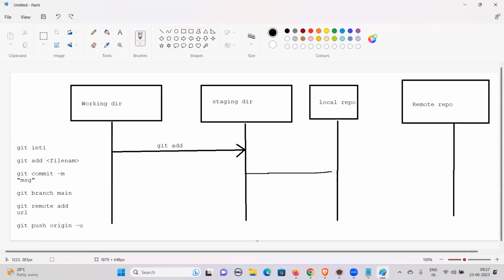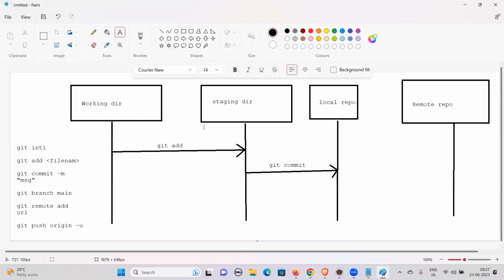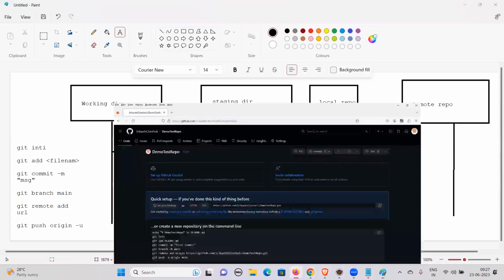When you say git commit, from the working area to the staging area, we use git add. If you want to move the code from the staging area to the local area, then we are going to use git commit. Now let's go and try to see.